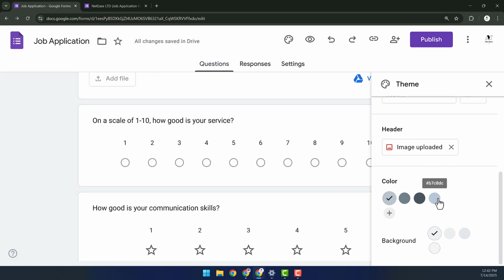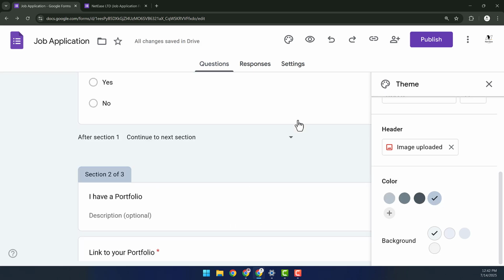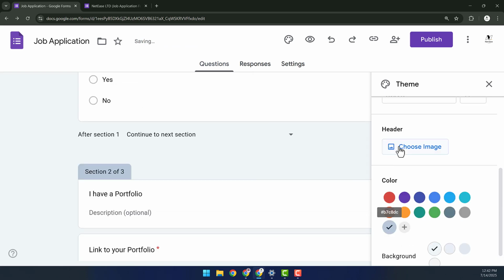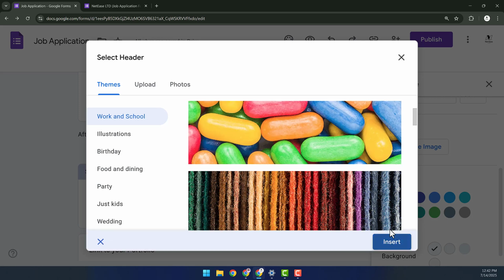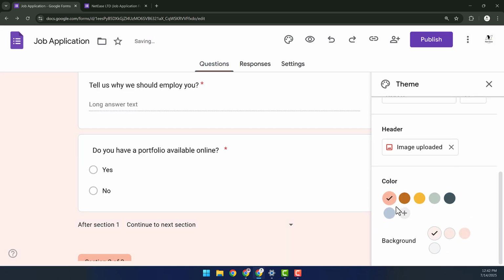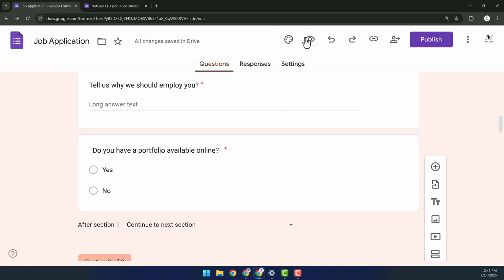Then below here, we've got colors. So we can choose a theme color based on the color that will match the image we picked earlier. I don't like these colors. Let me pick a different image. So now we have many colors here. I will go with this one. You will also notice that as we pick a color, it automatically picks a lighter version of that color for our background. That's very cool. Okay, let's preview our form again.